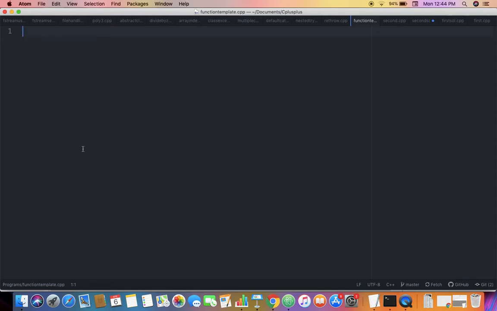All I would do is write down a function template. So let's start off. Hash include iostream using the standard namespace. I will have a main function. I'm going to keep the main function empty just for now. Now, this is how you write down a function template. You begin with a keyword called template. In the angular brackets, you write down class T.